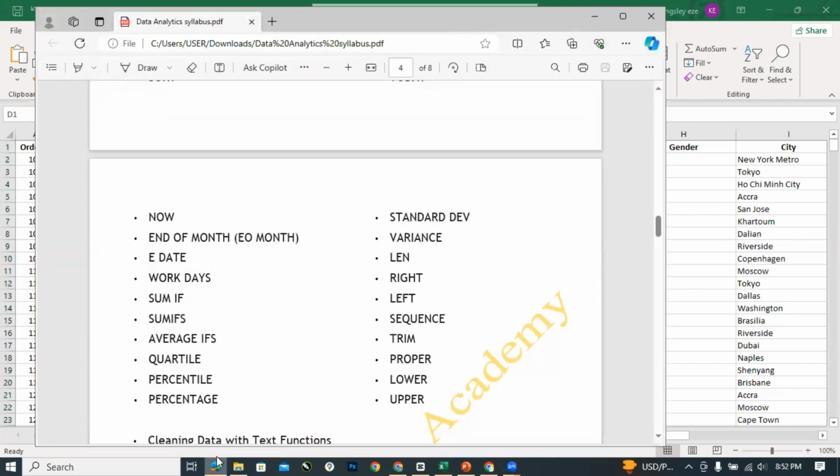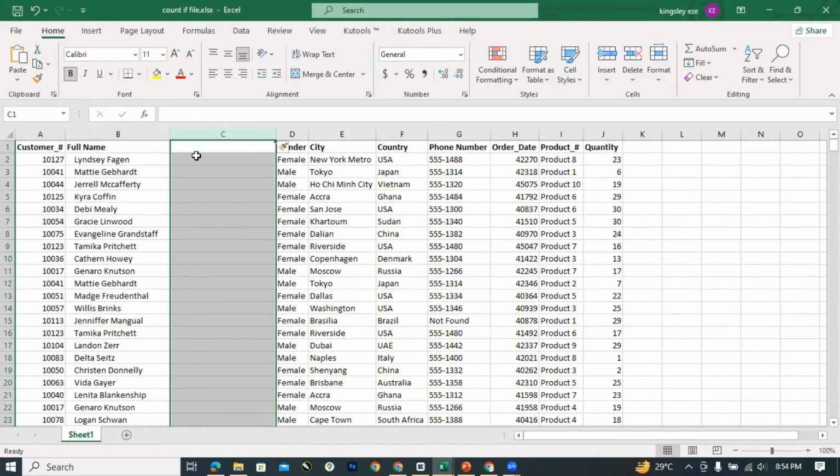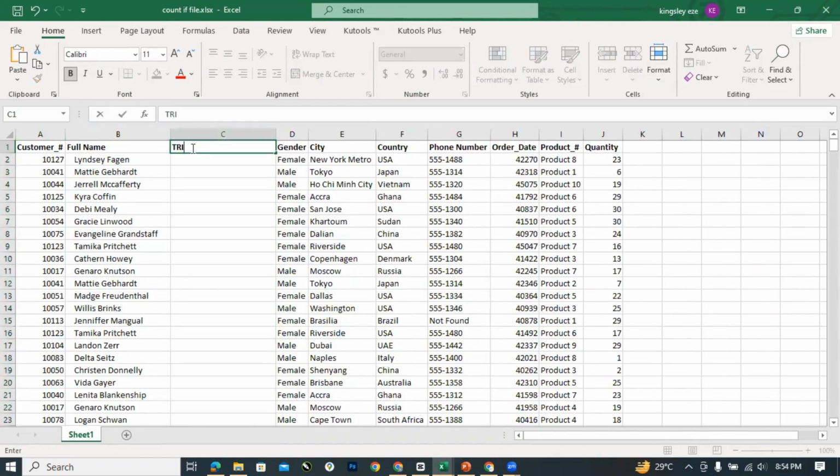Okay. So now the next thing we'll be moving to is trim. Trim is the next thing we have here. So here you see this name. We have space before this name. If I come here and go, you see 1, 2, 3, 4. We have 4 spaces before the name here. So now we want to trim that. We don't want that space there. So how do we do that? We use trim.